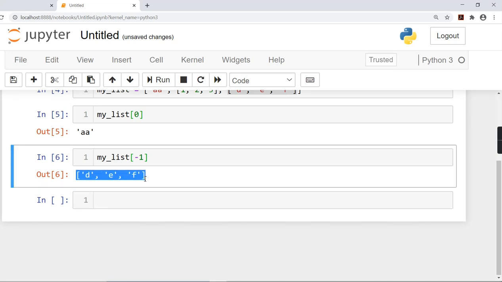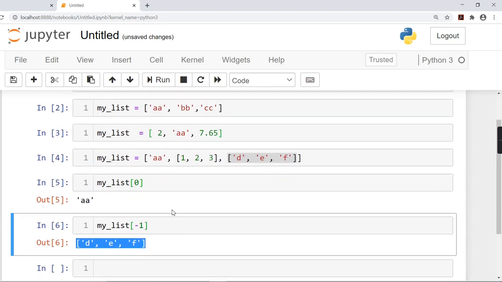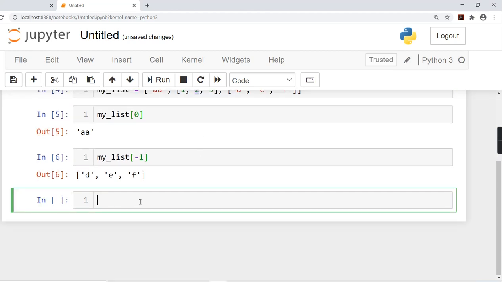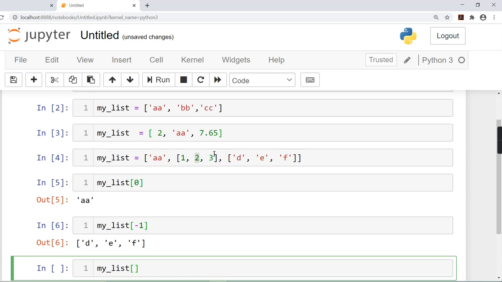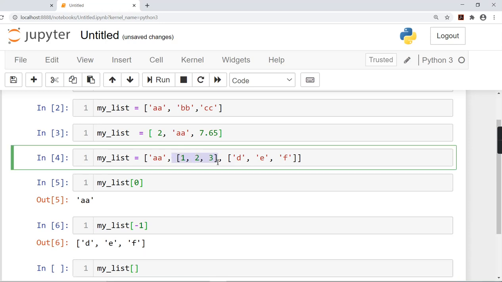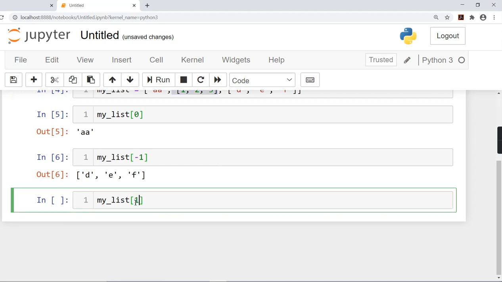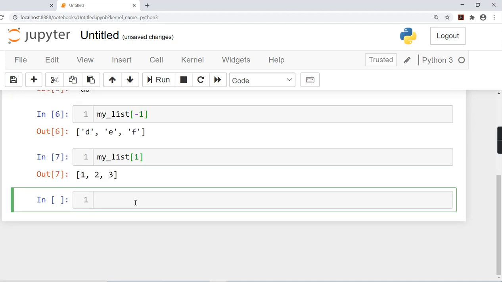Okay, now let's make it a little more interesting. Let's say I want the element 2. I want to grab this element. You can do it in two parts in the beginning, but once you understand it, it becomes very simple. This element 2 is part of the second element inside this list. By the notation, we know second element means we have to write the number 1, and it is going to give us 1, 2, 3.